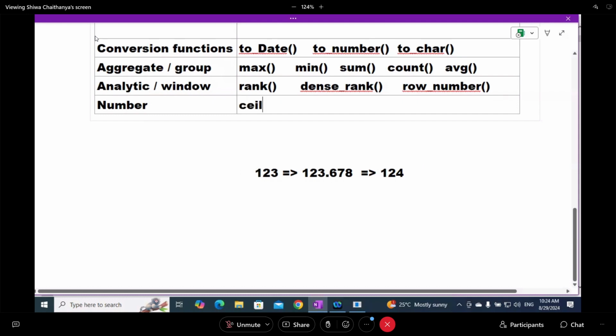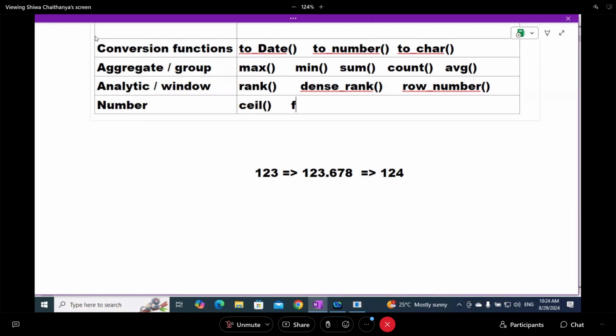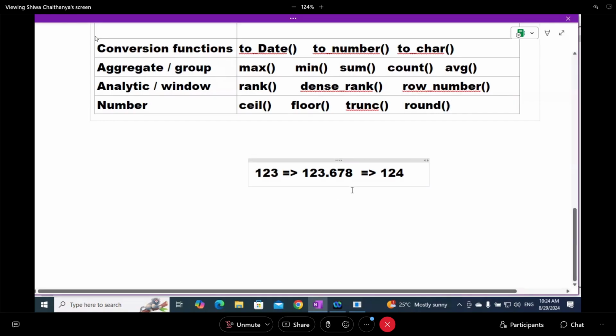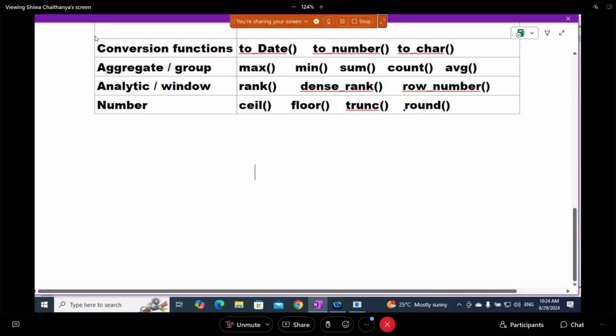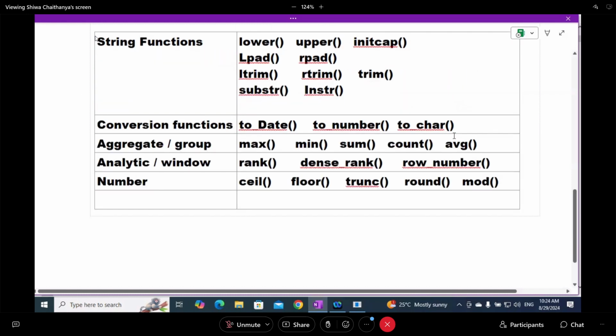To get round up value, ceil. To get round down value, floor. I want to get up to 2 decimal places, trunc. I want to consider average. If value is average or above average, I want to get upper value. Otherwise, I want to get lower value: round function. This point I already covered. Round considers average. Trunc does not consider average. I want to get remainder value, mod. So these functions we will learn.